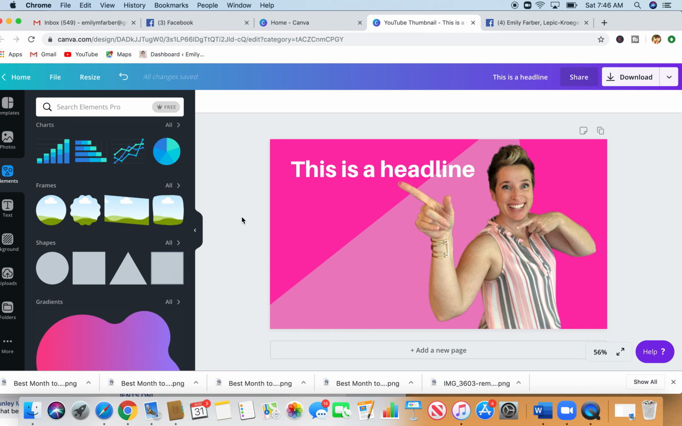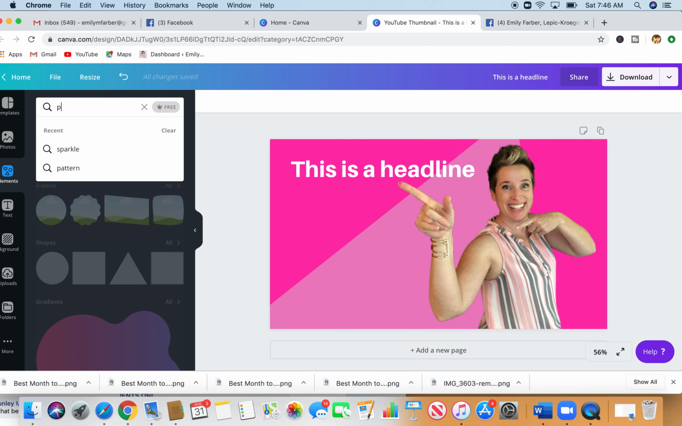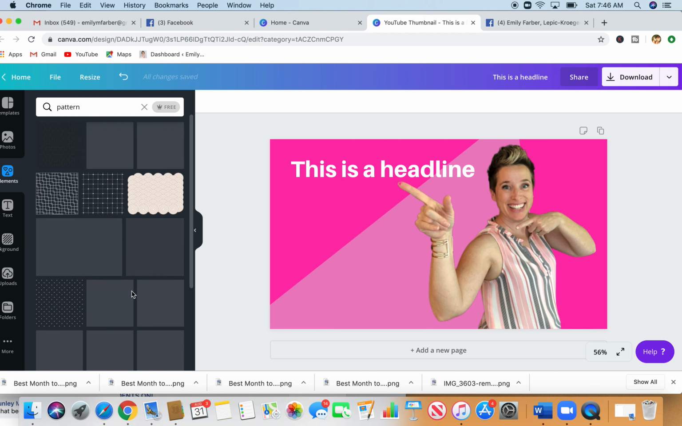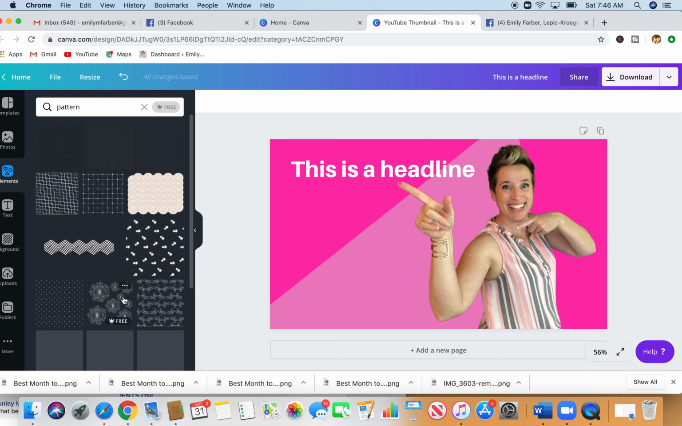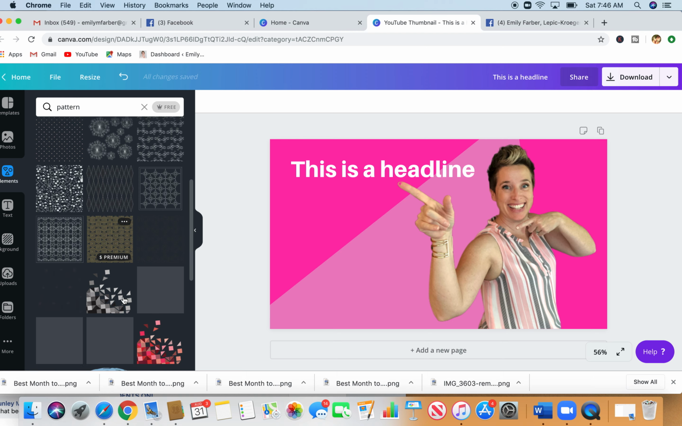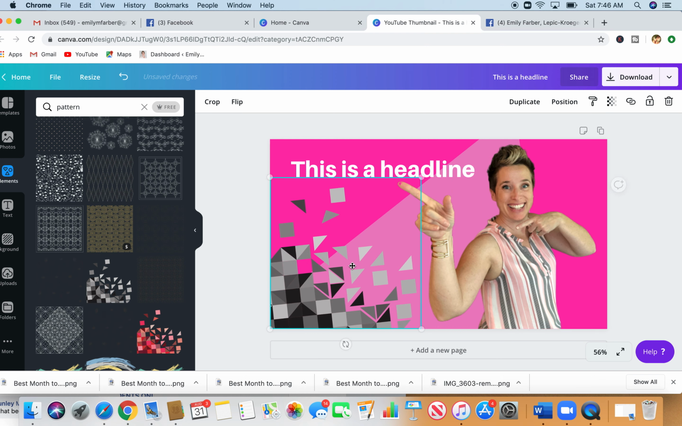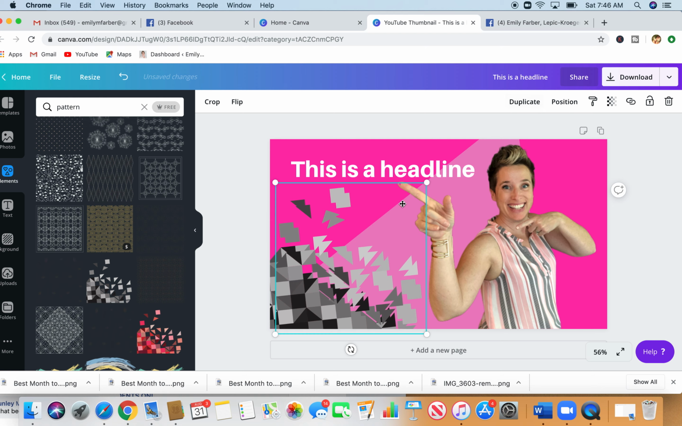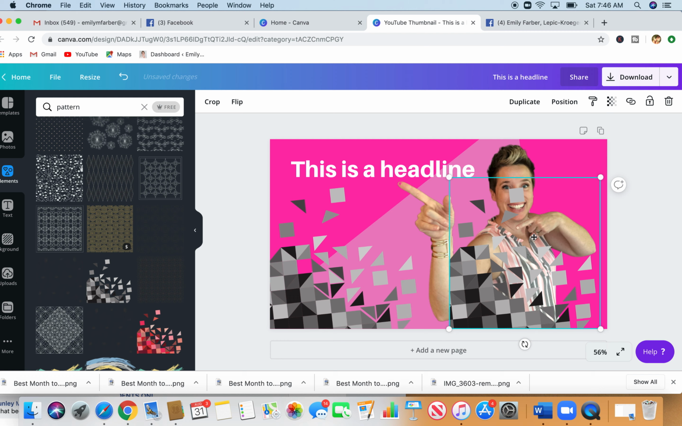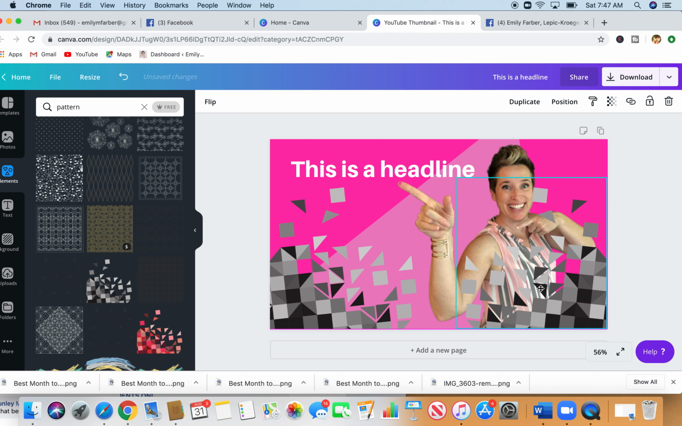All right, then I like to add sort of a pixelated aspect. So lately I have been searching in Elements. I will type in pattern. And from here, it will bring up a lot of different patterns that I can use. I've been using this one. So I bring that over. And then I'm going to duplicate this because I want one for each side. So duplicate. Now I've got 2. I'm going to flip this one horizontally, and I'm going to put it over here.